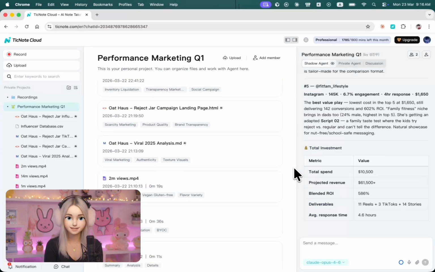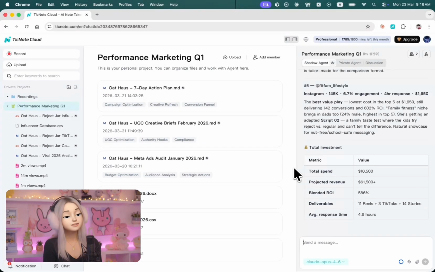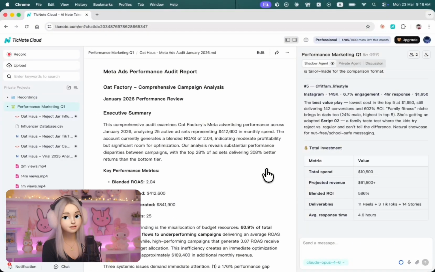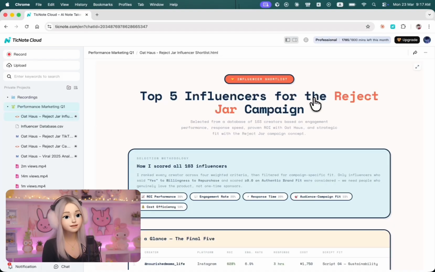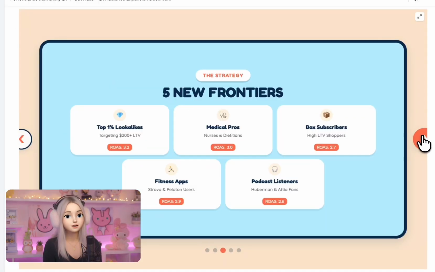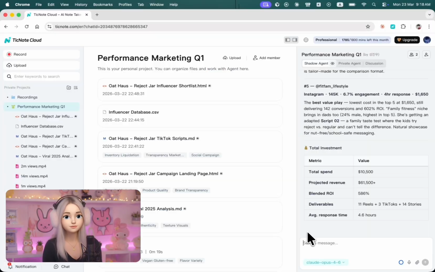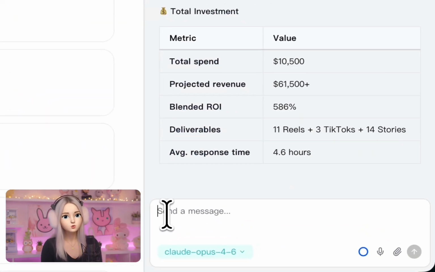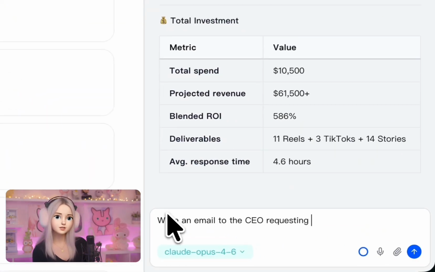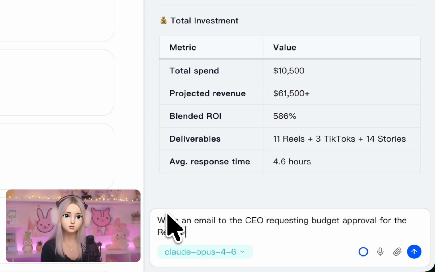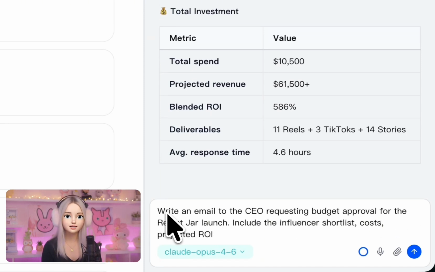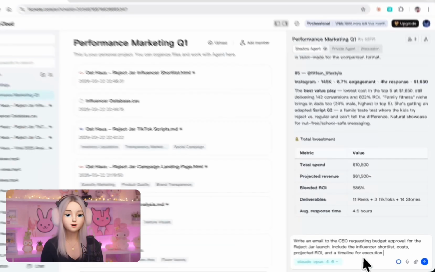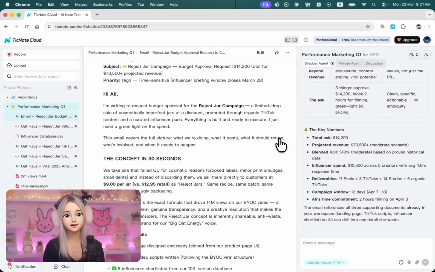And now we're at the last step. Everything we've built so far, the audit, the creative strategy, the campaign concept, the influencer plan, all of this needs to go to the CEO for budget approval. So, I asked Shadow, write an email to the CEO requesting budget approval for the reject jar launch. Include the influencer shortlist, costs, projected ROI, and a timeline for execution. And here's the email draft, and it's ready to be sent.